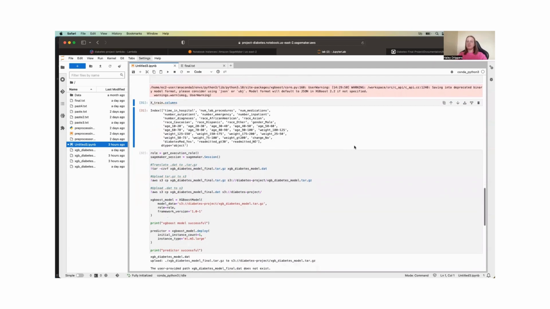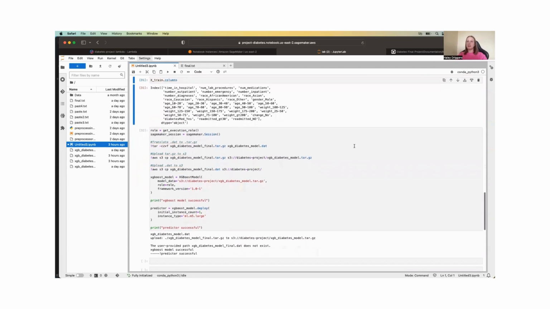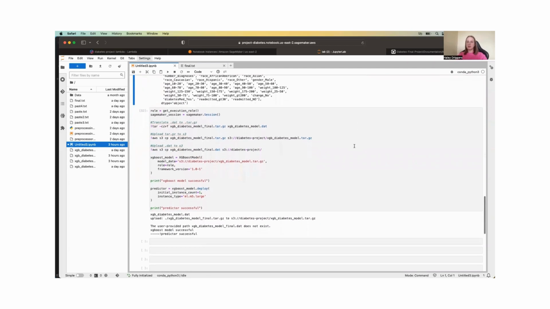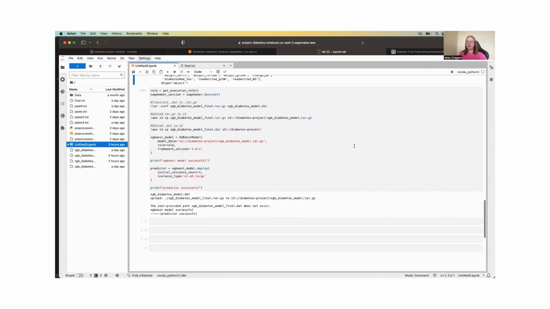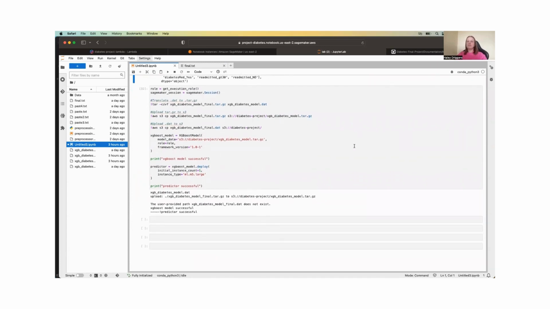Training that model, saving it off. Again, printing some columns to better understand our data set. So down here, we are creating that model.tar.gz file and saving that off into S3, also our local environment. Here we are creating that XGBoost model and deploying it to an endpoint.